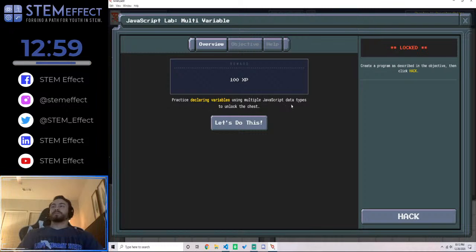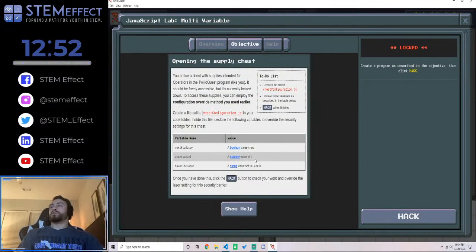Ooh, a treasure box. Practice declaring variables using multiple JavaScript data types to unlock the chest. You notice a chest with supplies intended for operators in the TwilioQuest program like you. It should be freely accessible, but it's currently locked down. To access these supplies, you can employ the configuration override method you used earlier. Create a file called chest configuration.js in your code folder. Inside this file, declare the following variables to override the security settings for the chest.